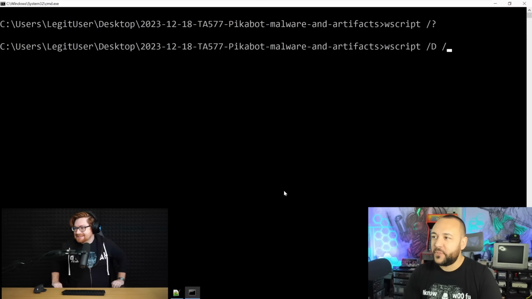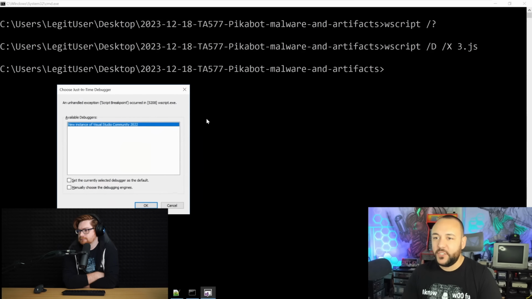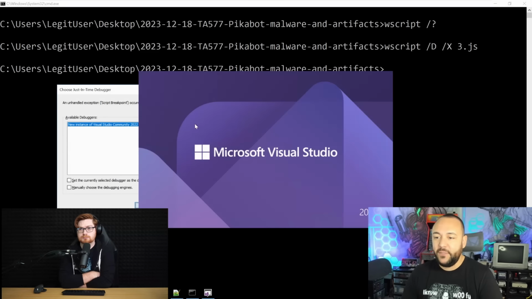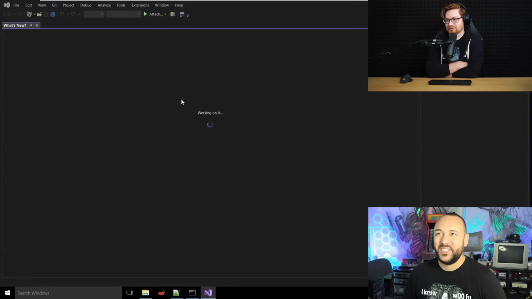So we just do wscript /d /x and then 3.js. As soon as I hit enter, it says choose a JIT, a just-in-time debugger. I've installed Visual Studio Community 2022. Nothing special, I didn't pay for it, it's free from Microsoft. So I hit OK, and it loads up a new project for my 3.js file. It feels like such overkill when we have a JavaScript file and I have to open it in Visual Studio Community 2022.